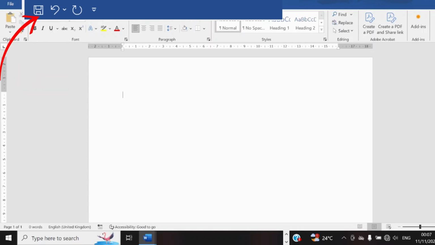If you click on this icon each time you update this document, let's assume we're updating the document with "I am in a beginner's class." Now by the time you click on this icon, it saves it automatically.